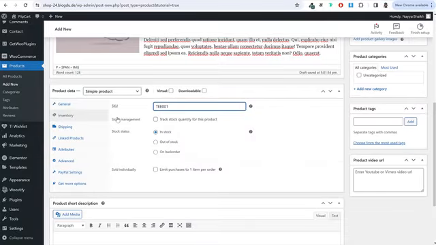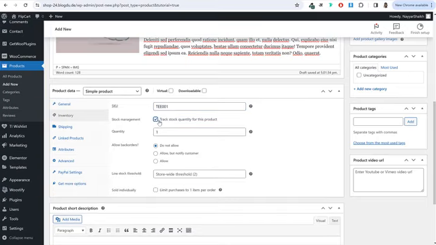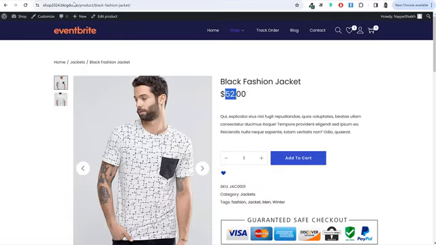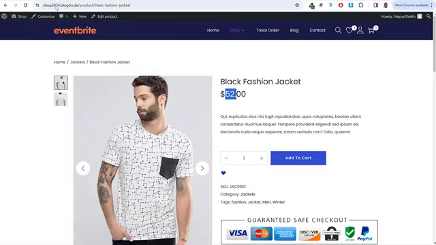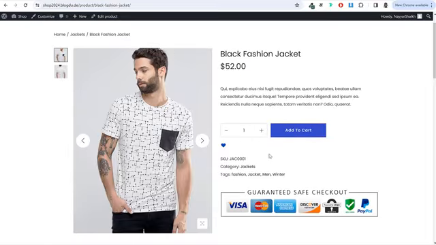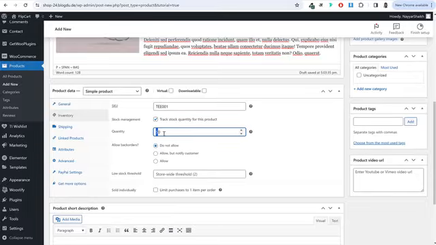Now if you want to manage stock, you can do that as well. You can tick mark this. Suppose I have 50 quantity of this exact product. I'll just enter the quantity 50 over here. And whenever somebody purchases, for example, one customer comes and purchases one product, automatically in the backend this will become 49.